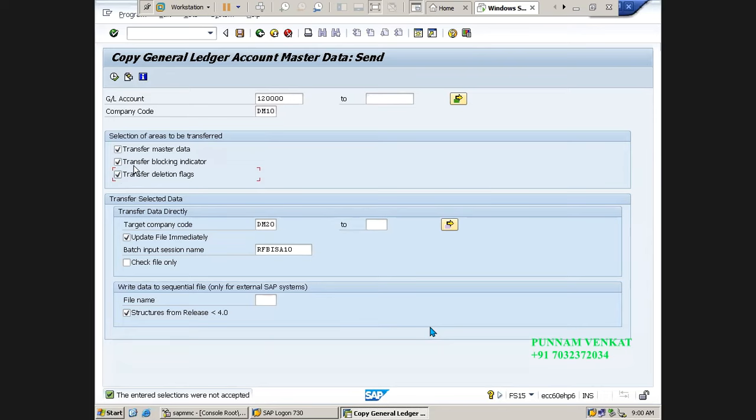Okay, and as per your wish, based on the client requirement. For example, the target company code is DM20. Sir, these GLs I want to export, I want to extend, I want to send. I want to send to multiple company codes. My target company codes are multiple.